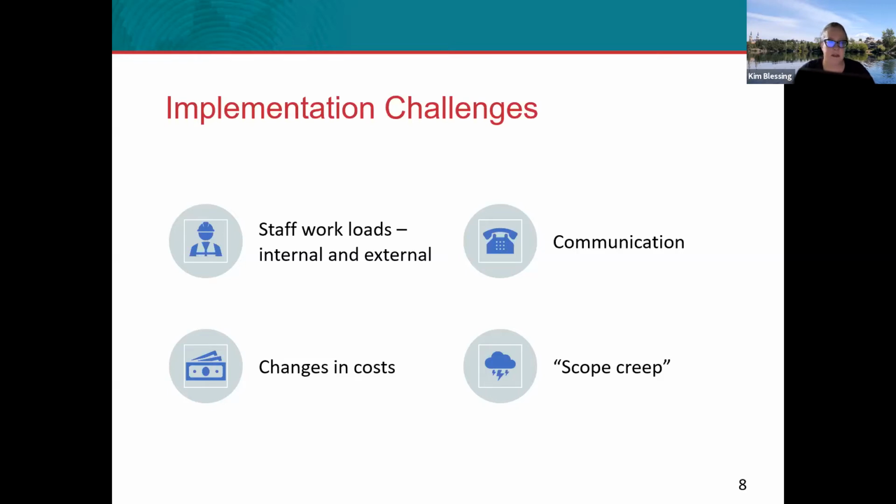So some of the implementation challenges that can come up are staff workloads. This could be internal to your organization, or it could be external with your funder. We're all very, very busy right now, and managing those workloads in order to get the work done can be a challenge. There's also communication challenges, especially if a lot of people are working in a remote environment. People can go on vacation. There might be miscommunication. Emails can get missed, things like that.